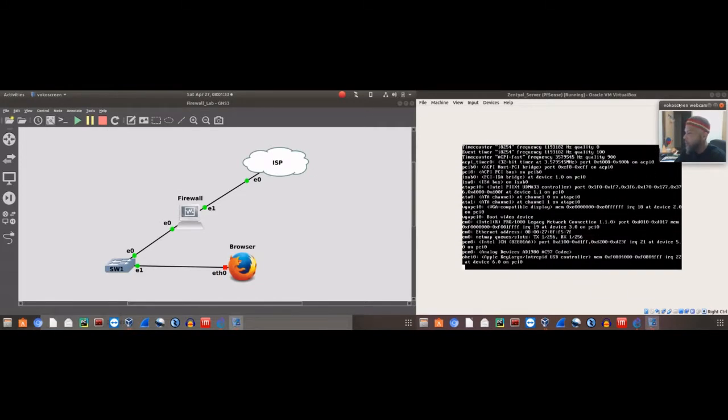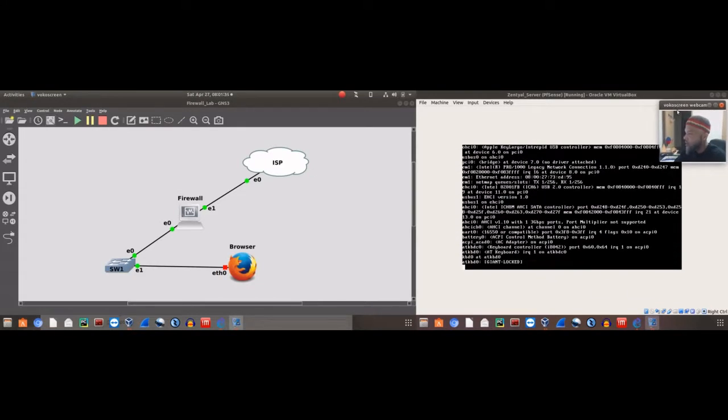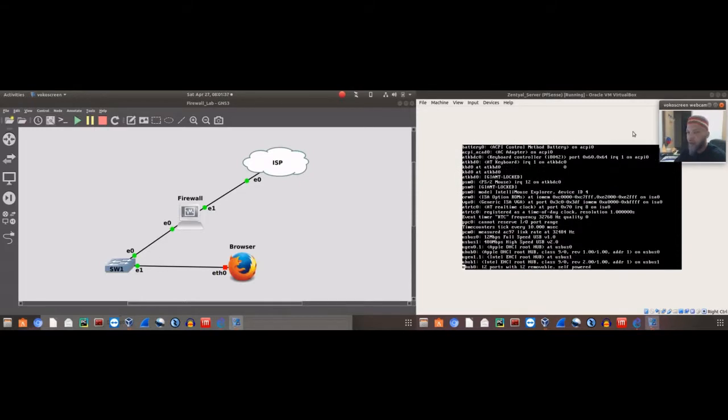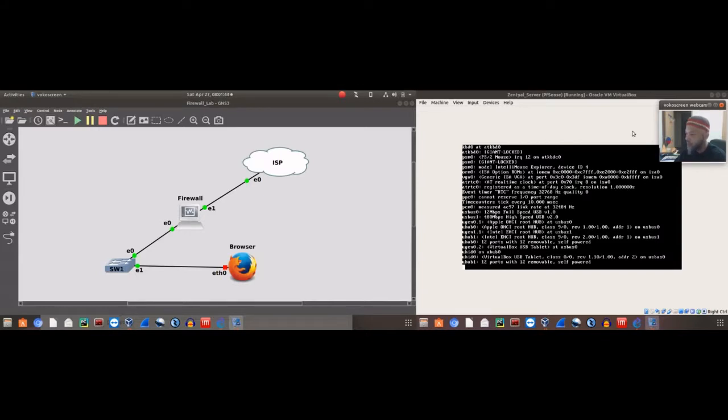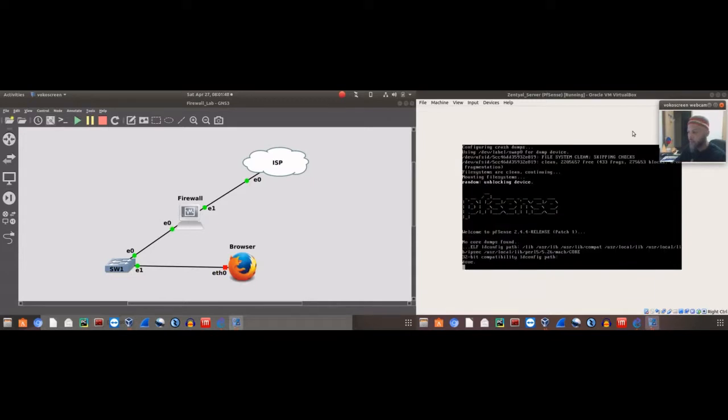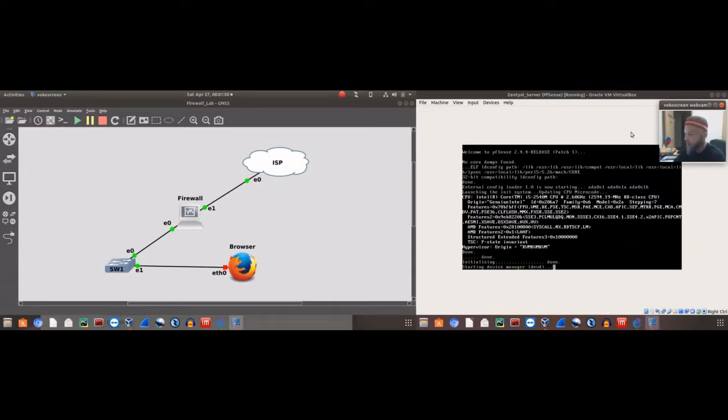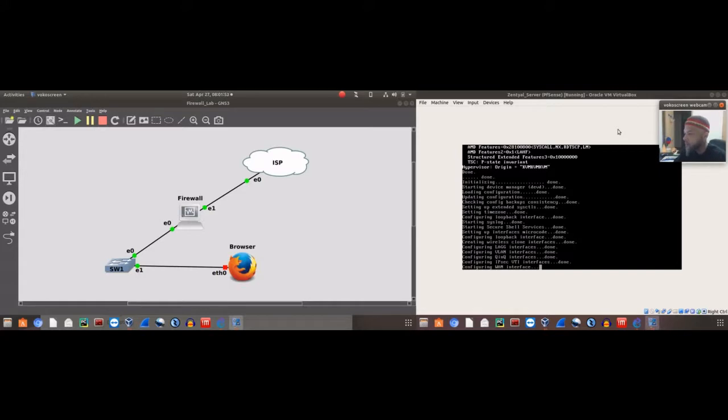All right, so here we go. Now, after you get booted up, it's going to walk you through some initial setup and ask you some questions to get the firewall set up. Some pre-configuration stuff, I should say. So this is all going through. It's doing some of the basic setup stuff. Configuring WAN interface.